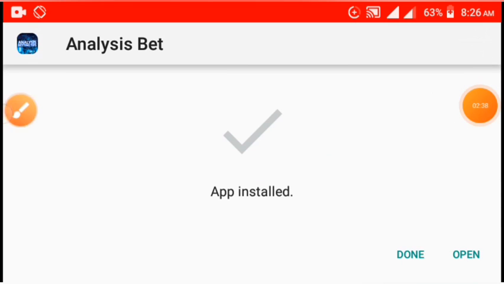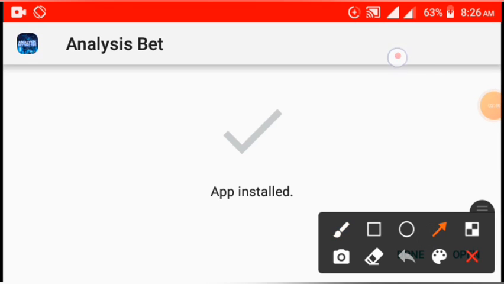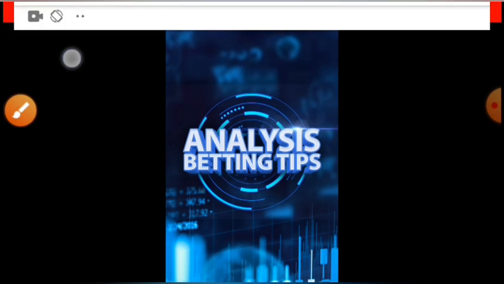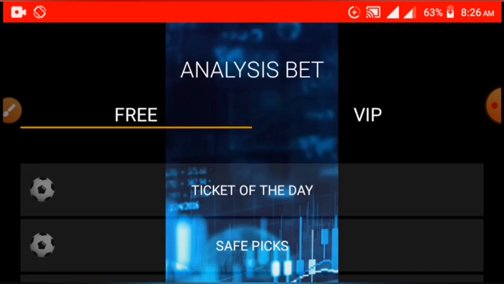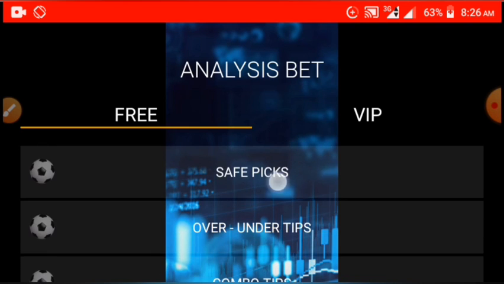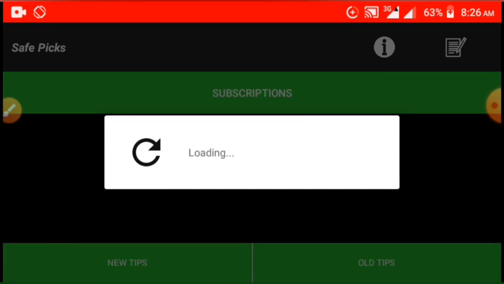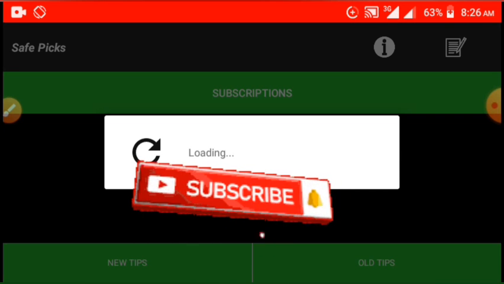Now tap on open to launch the app, the hacked one. So we are launching it. Let me turn on my data. Now go to VIP and check if the Elite games are now available and it can be purchased for free without paying the amount.